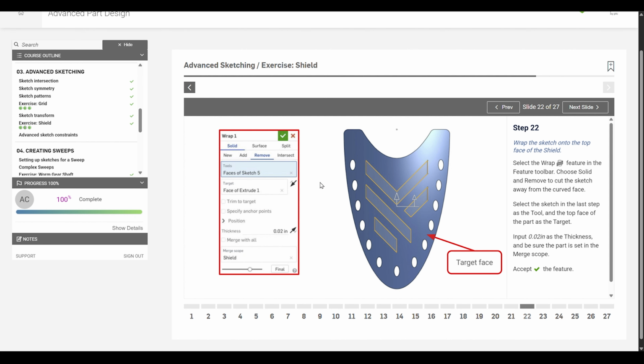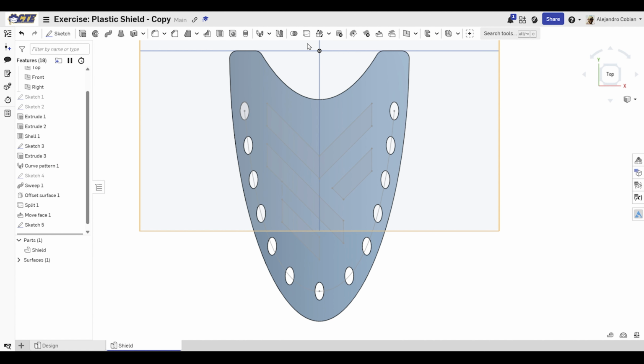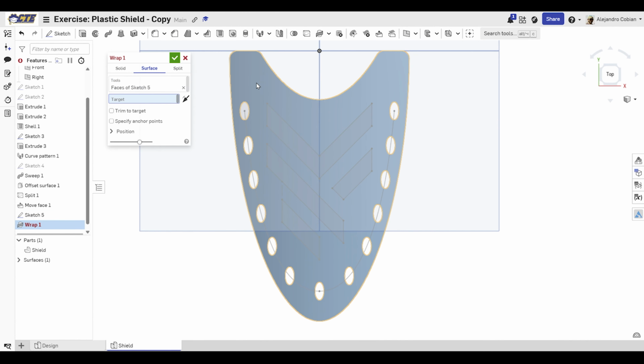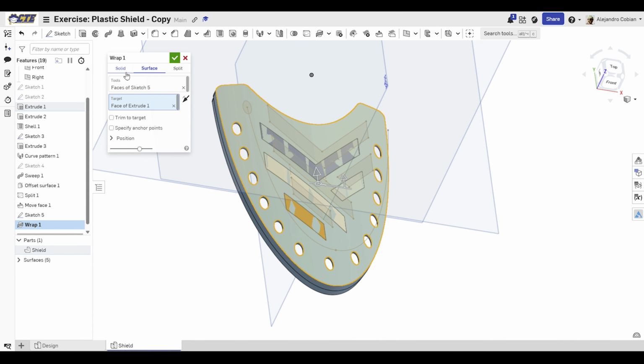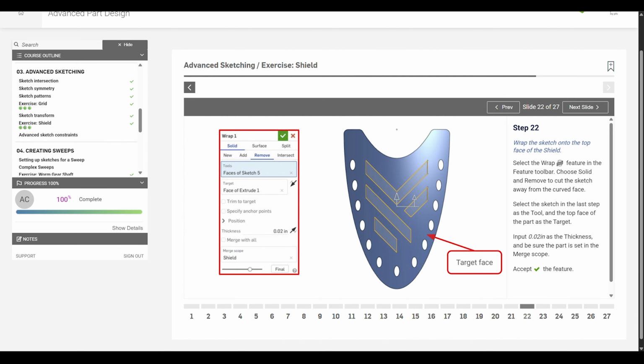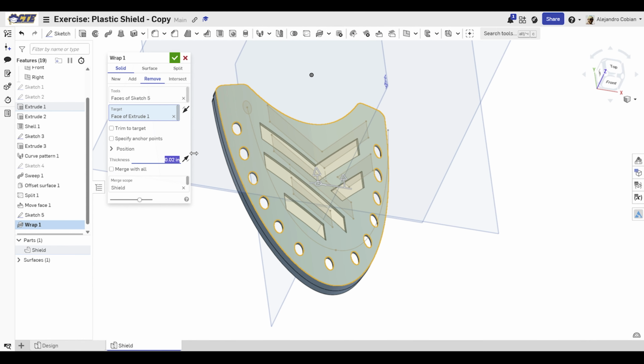For step 22, we are going to use a wrap tool. If I can find it, it's been a while. Well, wrap. And tools, we're selecting sketch number 5. Target will be this part right here. And we're going to do solid and remove. And we're going to add a value of 0.02. And we're going to go ahead and accept.